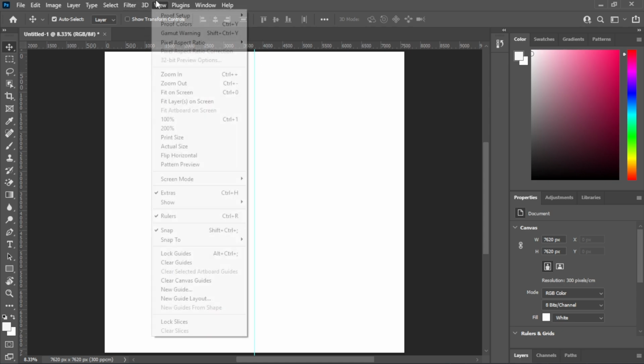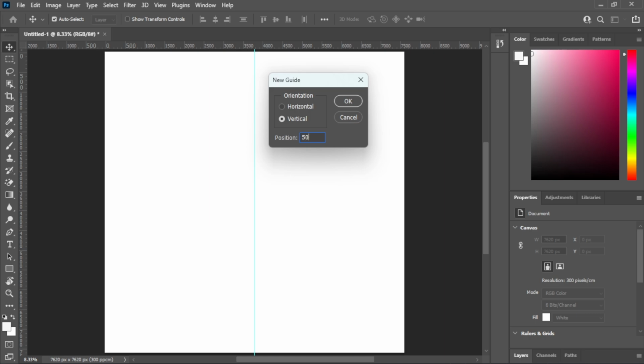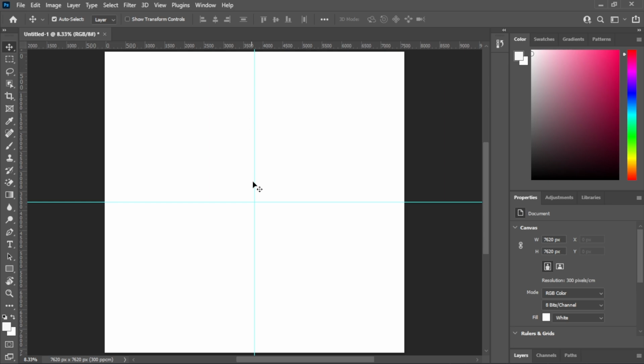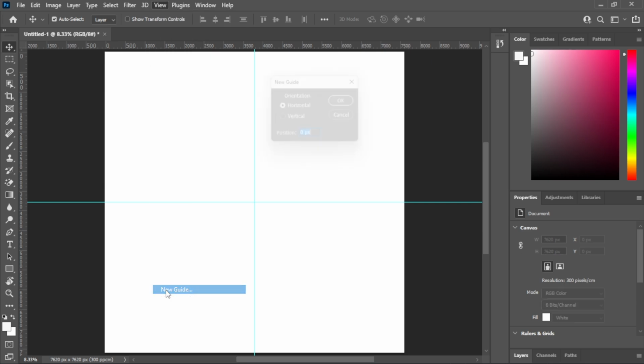Similarly, select New Guide again and select 50% horizontal in position and select OK. Now you can see the center part of the image. This is one of the basic ways to set up a ruler in Photoshop. Now you can see how to set the ruler on all four sides of the image.